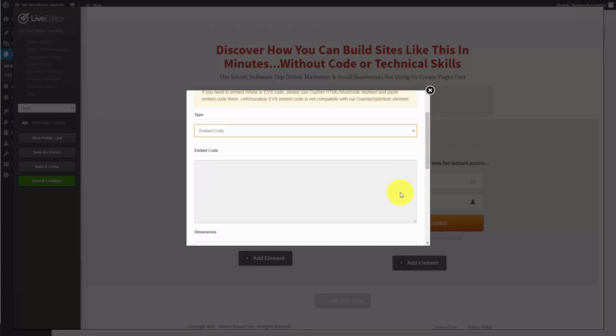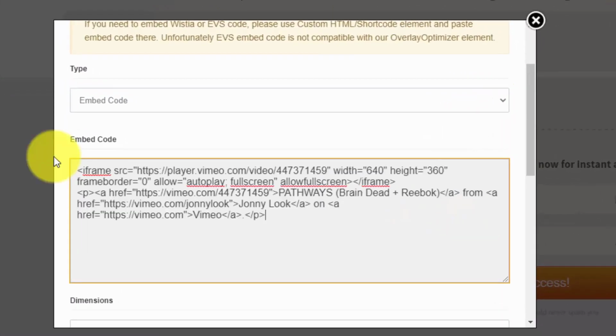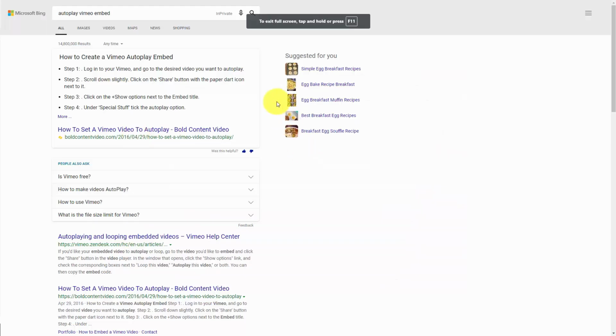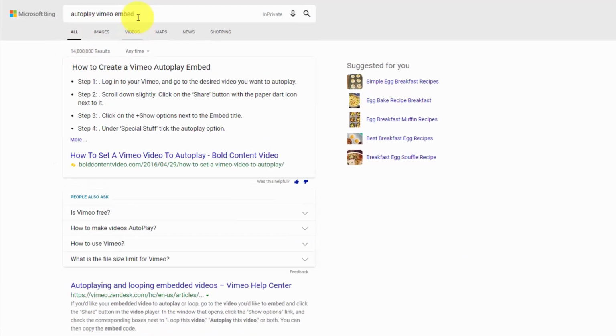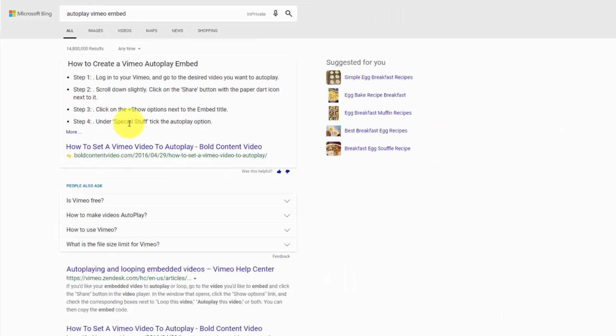Now for this case, we're going to grab an embed code from Vimeo.com. We're going to place that embed code in the dialog box. What you're going to notice here is that there is no autoplay code. So in Vimeo, there is a specific autoplay code for the embed. Now, whatever your video host is, you may have to find the exact process. In this case, you'll notice that we have done a search. We've written in autoplay Vimeo embed in order to find exact instructions on how to embed and then autoplay the embed on our opt-in page.